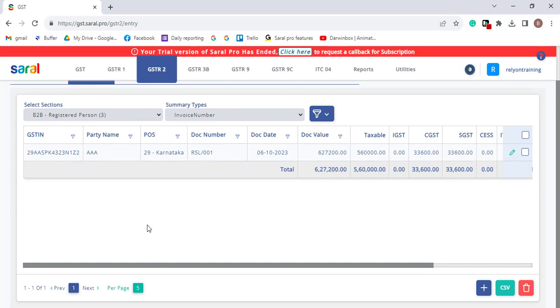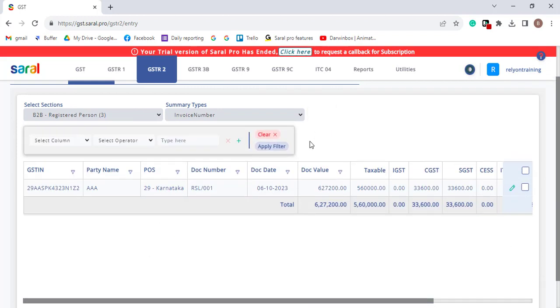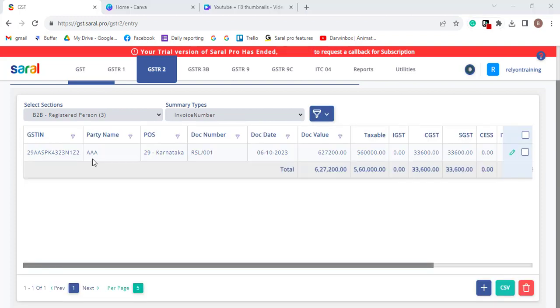If you want to search for a particular invoice that is already saved, click the filter icon on the entry screen. A pop-up window appears. Select the required search options for the invoice from the above drop-down list. On Apply filter, only the filtered invoices will be listed.